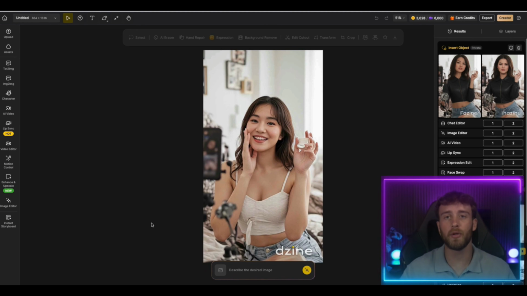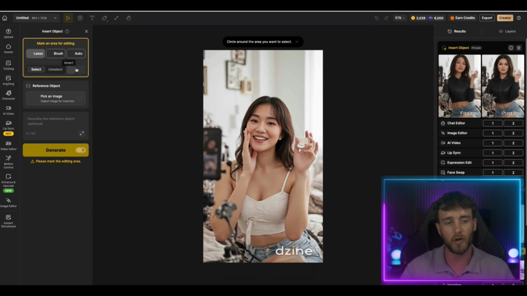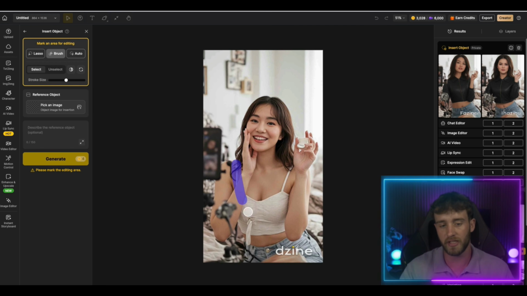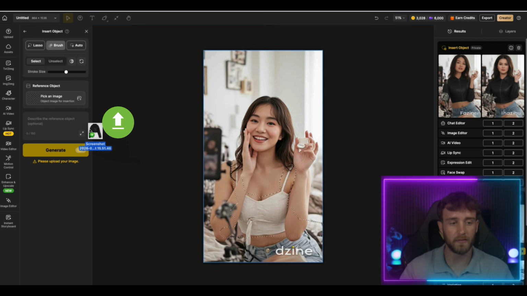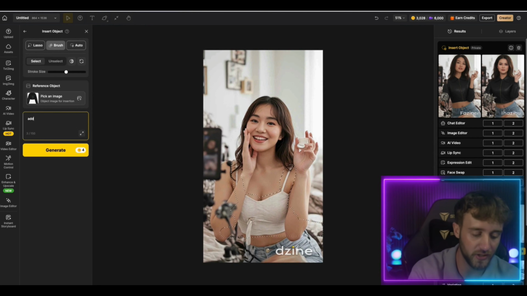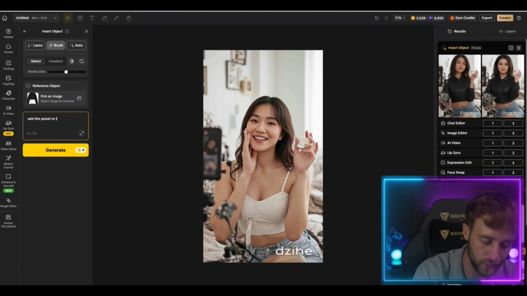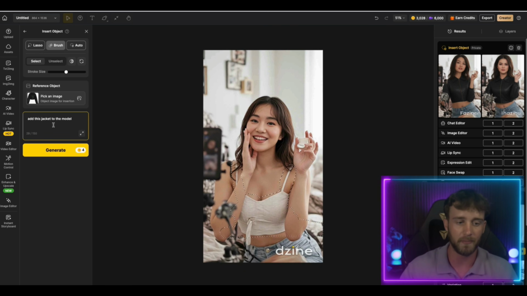So now that we've got our model here, we're going to upload the image or upload our product to our model. So what you want to do is come over here to image editor on the left and select insert object. So you can choose the lasso, the brush or auto. So we can use the brush and just brush along here where we want the jacket to go. So let's do that, brush it on, and then we can select an image. So I'm going to upload the image right there. So we can just select it, say that screenshot of the jacket, pick an image, and then say, add this jacket to the model. All right, so you can just do that, generate.